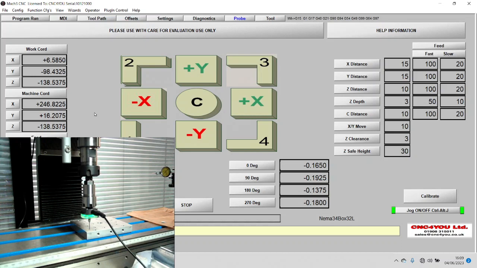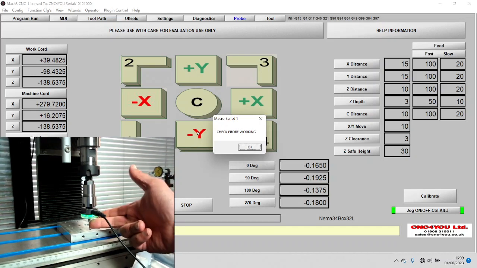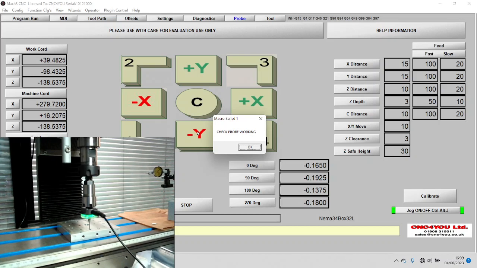But what we'll do is just show that we can do an edge, since we're only looking for one edge. So we can move along here, and now that would be considered Y minus. So we could press that one. Again, it's asking us, is the probe in position? I know it says "is" instead of "in", but we will change that. And then check probe working, which we'll just do for sanity, even though we've just checked it. And then we'll go off.